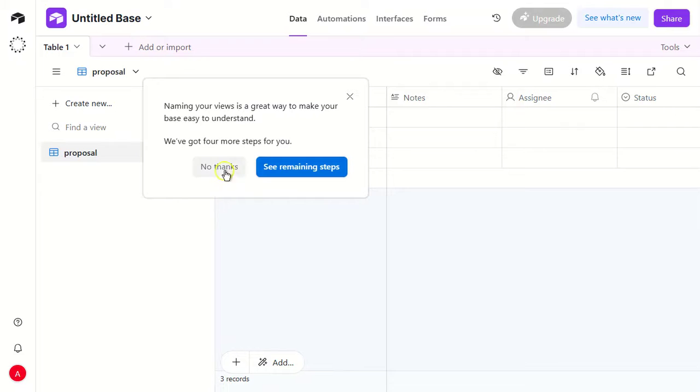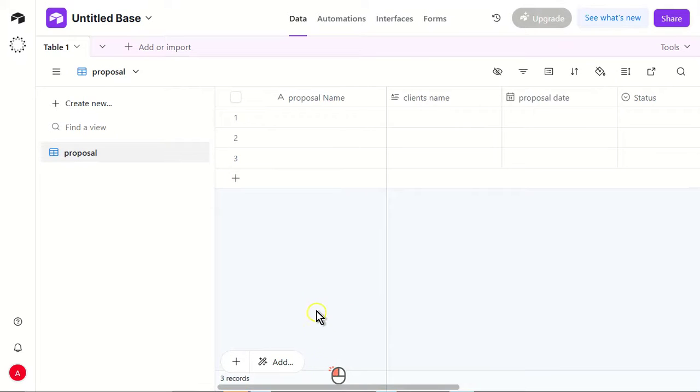Next up, we're going to add some more fields. Click on the plus add field button and start adding fields like client name, proposal date, status, and notes. These fields give you the capacity to record crucial details about each proposal. Remember, the key to a successful tracker is having all the vital information at a glance. Now, let me explain why this matters. When you have a clear and comprehensive view of your proposals, you can make better informed decisions and prioritize your work effectively. It's all about staying organized and on top of your game.